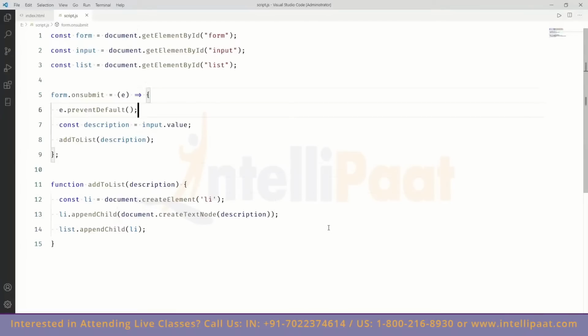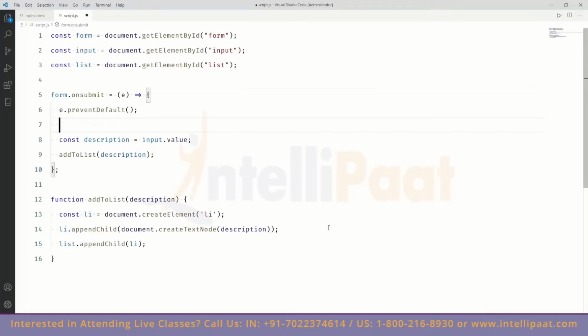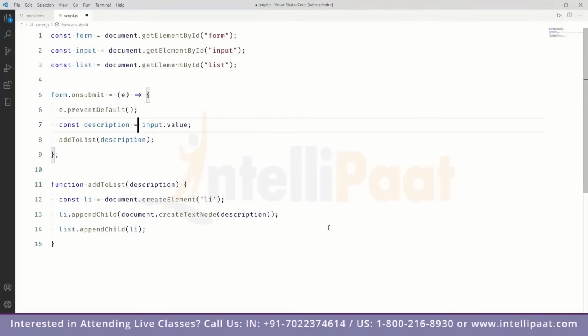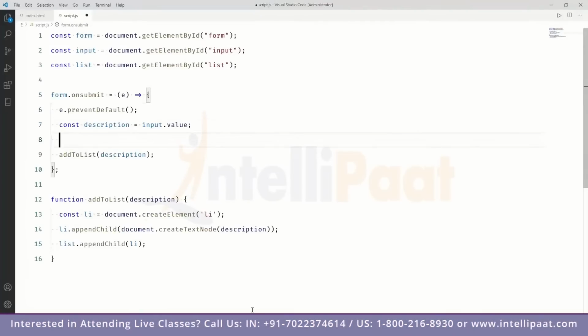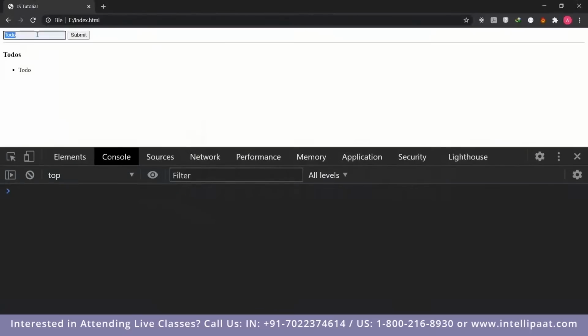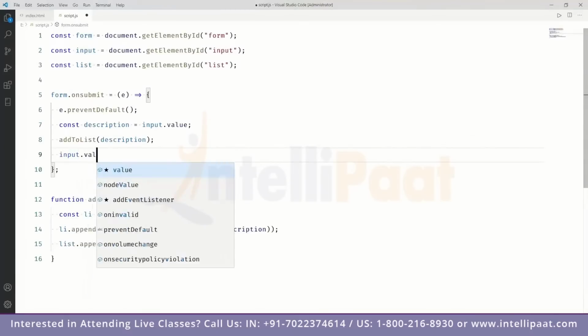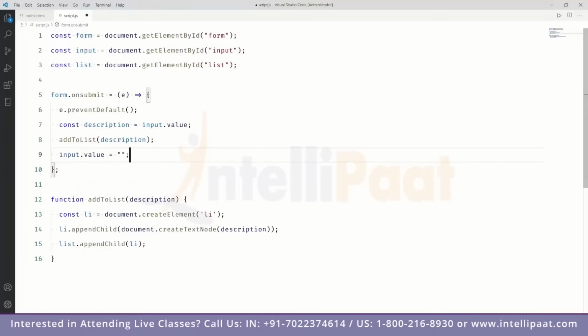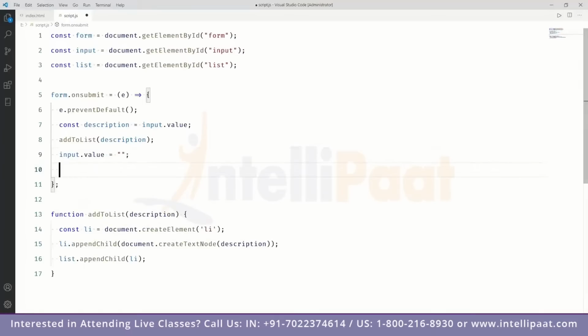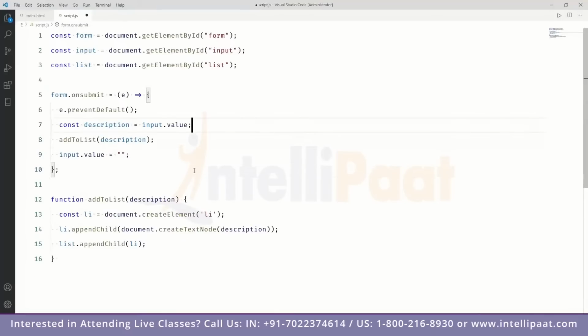One cool thing that you can do now is, since this is implemented here, we can just take a look at this. One problem that you might face is that once you're done with this, firstly, this box is not clearing. Secondly, if I click submit, it adds an empty one as well. So here's what we can do. After adding it to the list, we set input.value to be nothing. That's the first thing.